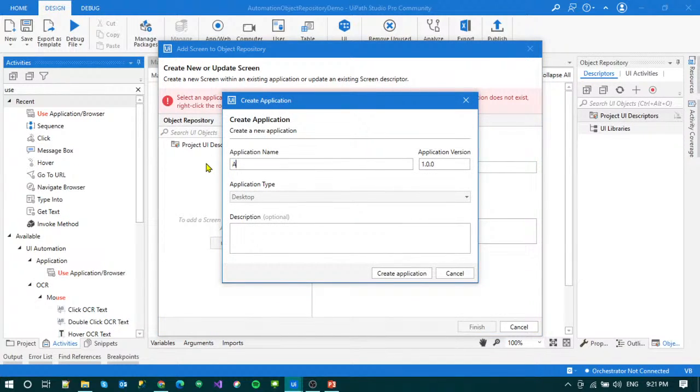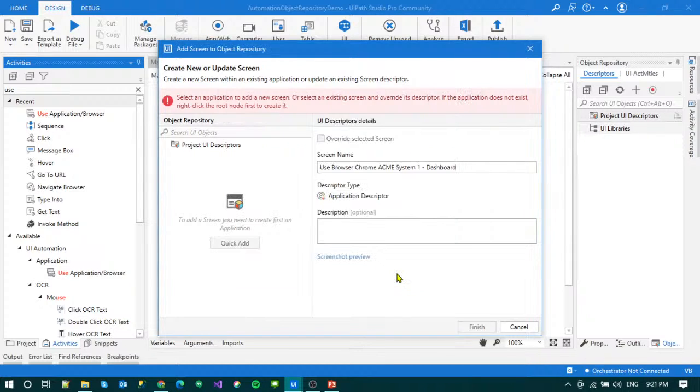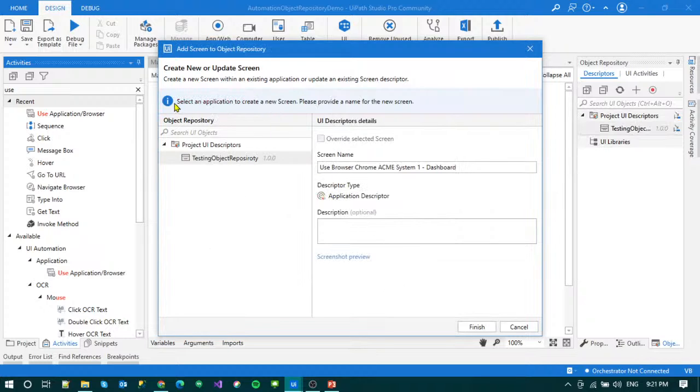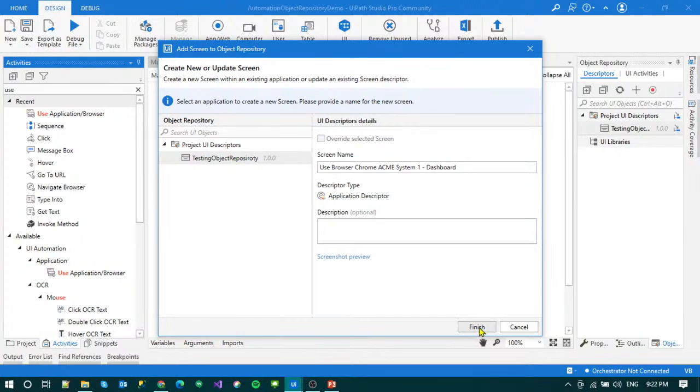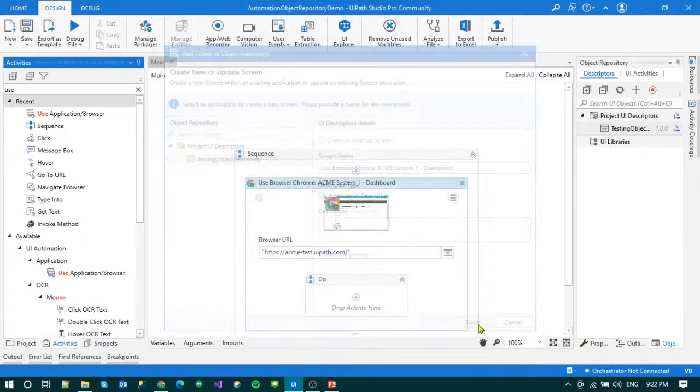So I would like to say testing object repository. So I would like to name this one. Version is this one. At first, the default version I'm gonna take, and optional thing is description. I'm gonna create application. As soon as I create this, this got vanished because there is an application for this. Okay, then I would like to finish this.